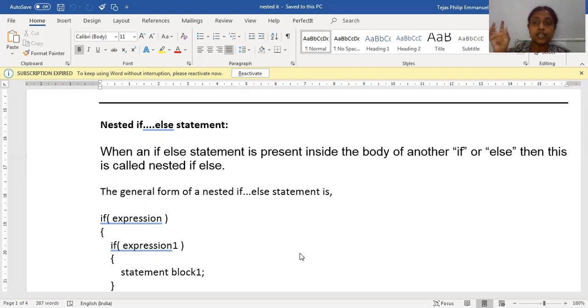In that, within one if statement, if I have one more if statement, then I call it a nested if statement. Understand? An if statement within itself has one more if statement. So outside there is one if statement and else, and inside that there is one more if statement. When an if statement is present inside the body of another if or else, then we call it a nested if statement.